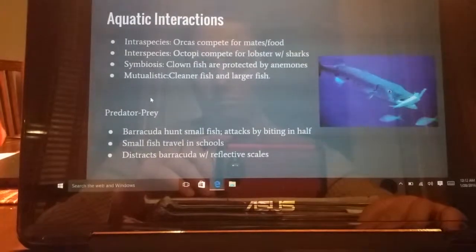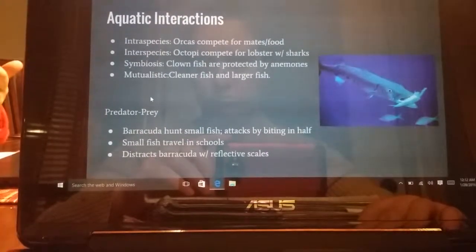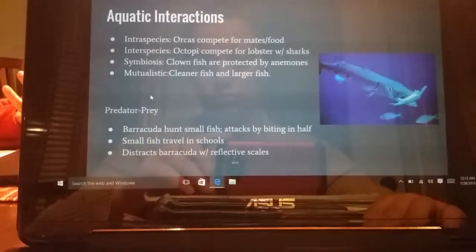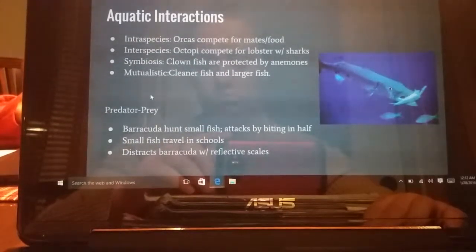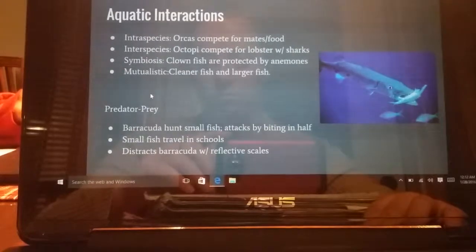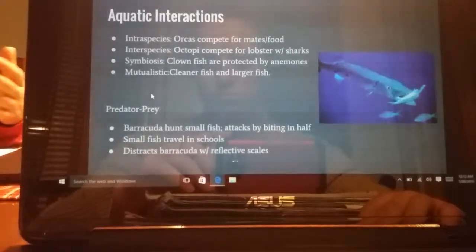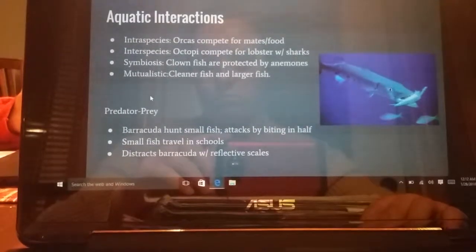Aquatic interactions. Intraspecies interactions are such as orcas competing for mates and food, and interspecies is octopi competing for lobsters with the sharks.